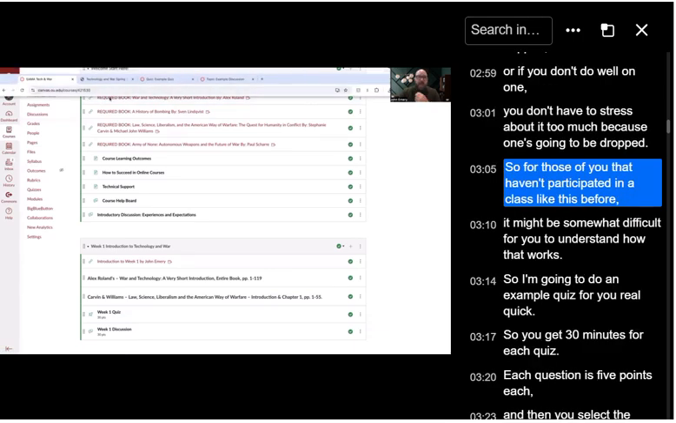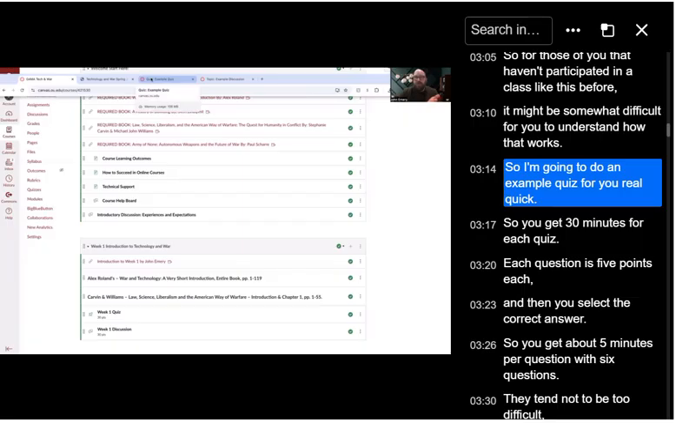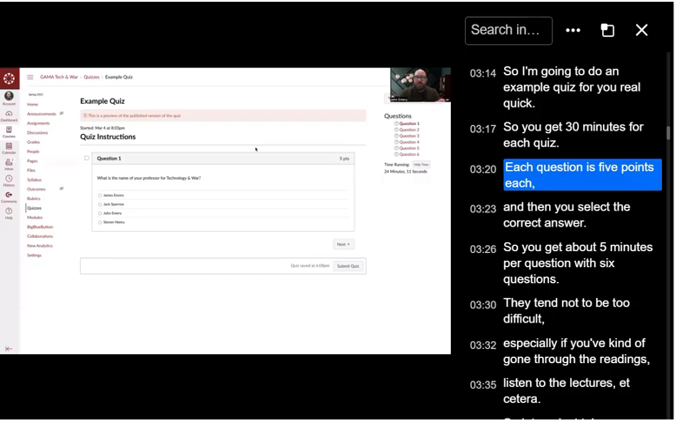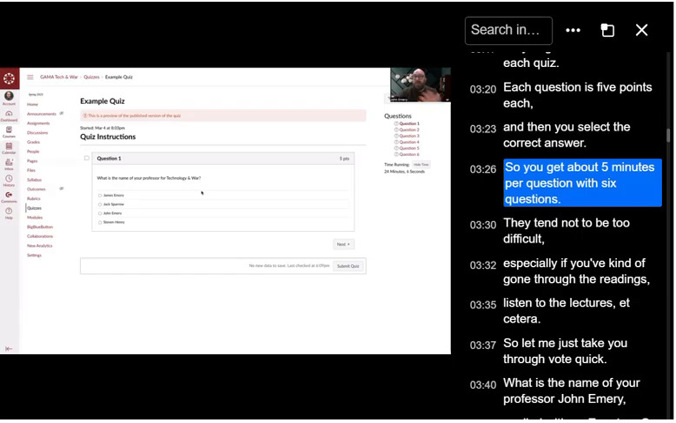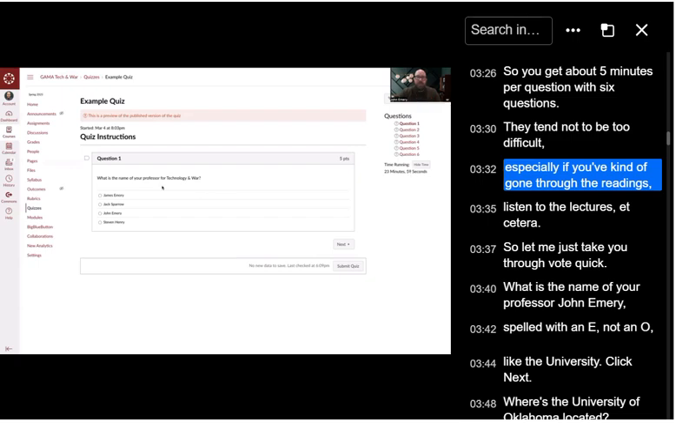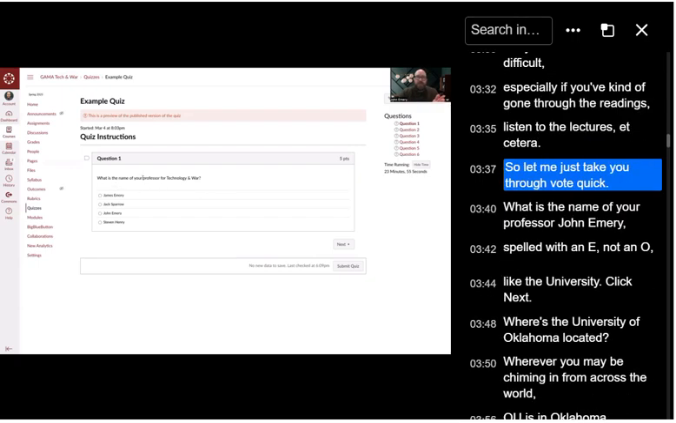So for those of you that haven't participated in a class like this before, it might be somewhat difficult for you to understand how that works. So I'm going to do an example quiz for you real quick. So you get 30 minutes for each quiz. Each question is 5 points each, and then you select the correct answer. So you get about 5 minutes per question with 6 questions. They tend not to be too difficult, especially if you've kind of gone through the readings, listened to the lectures, etc. So let me just take you through real quick.